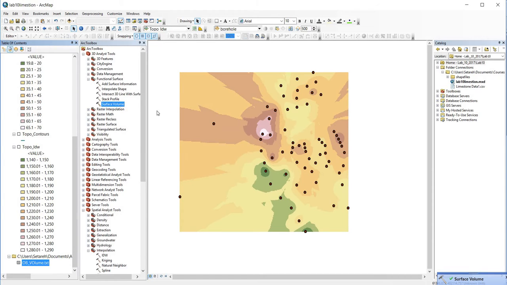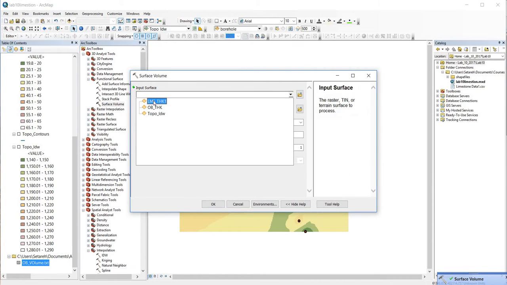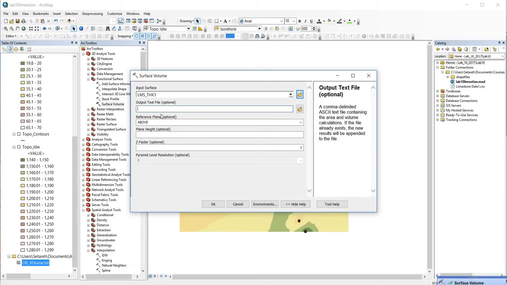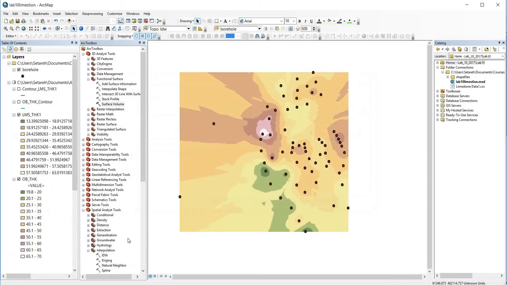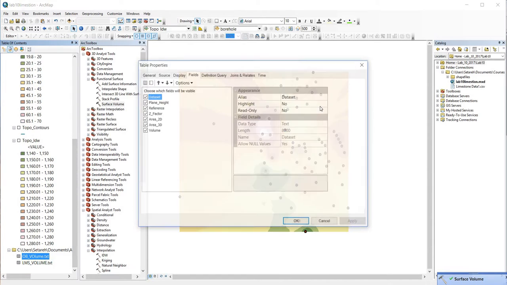Next, do the same thing for limestone, and LMS volume. Okay, now I have these two text files.